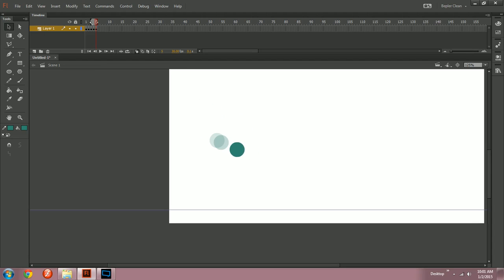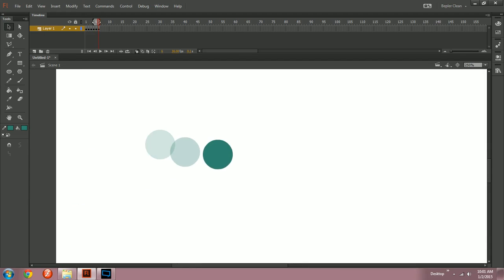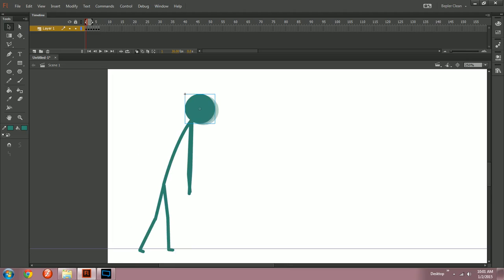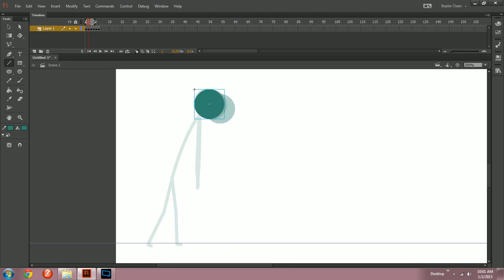And that's good. And then the body will need some work. So let's do that torso.